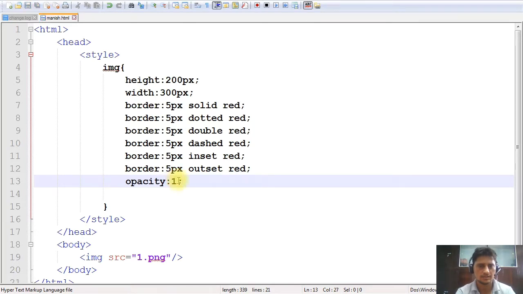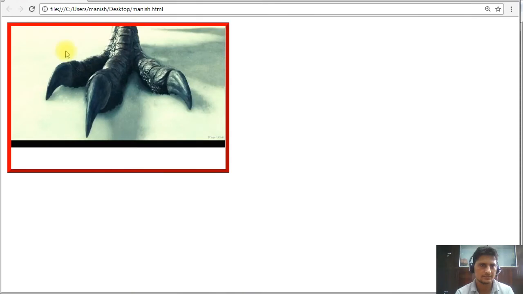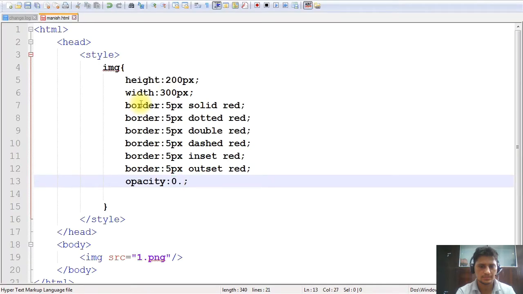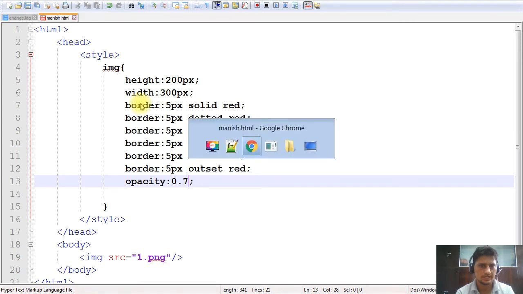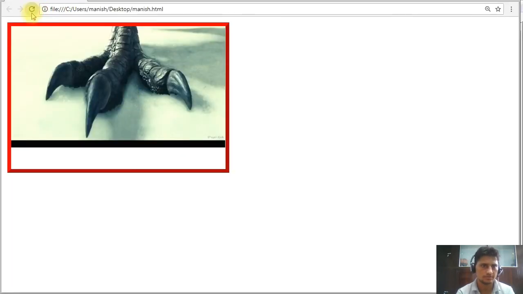One is the maximum value, which does not show any result because this is the highest value. So save and reload. It's not showing any changes on the image because this is the highest opacity. It will not make your image dull. So if you want to make your image dull, just decrease the value in points, 0.7. Save the file and refresh or reload the page.